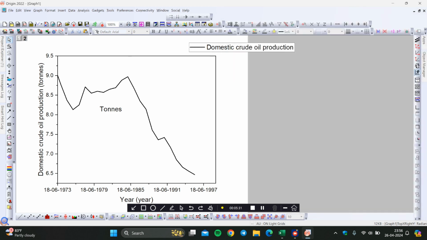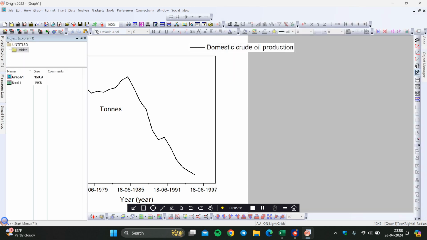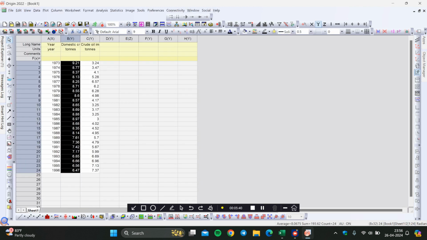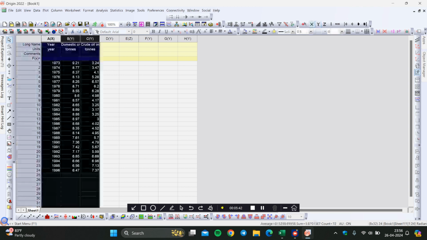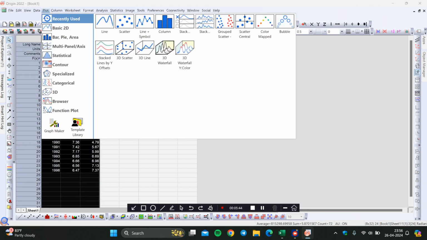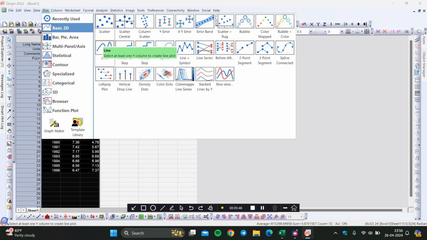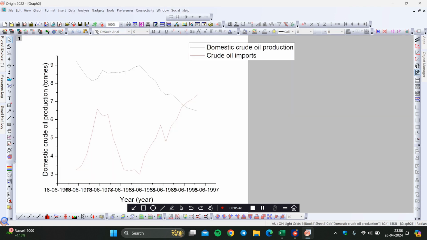Apply and okay. Now if you want to draw multiple graphs, go again to your data. Now select all data, go to plot, basic, and select. Now you can rearrange them as you wish.